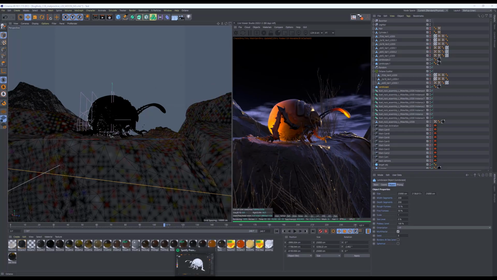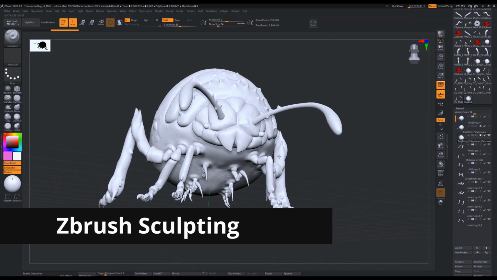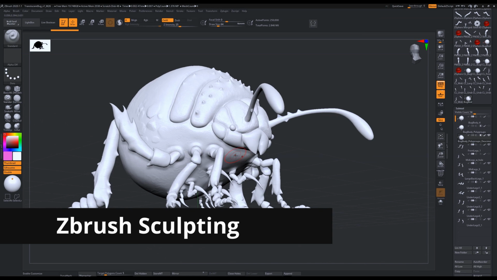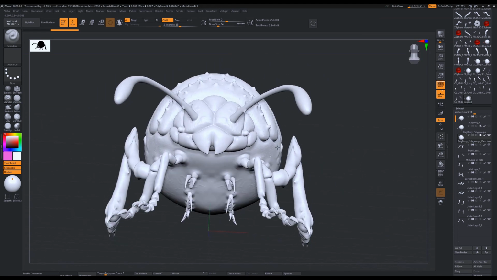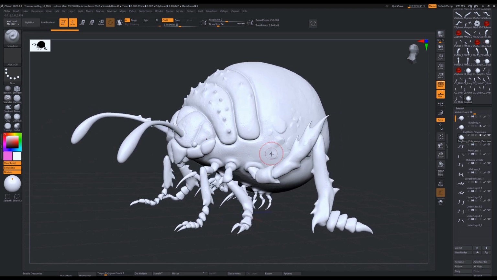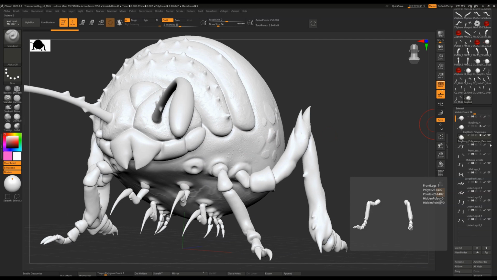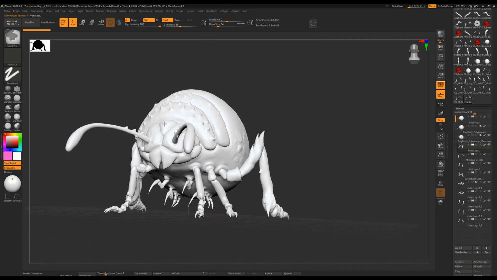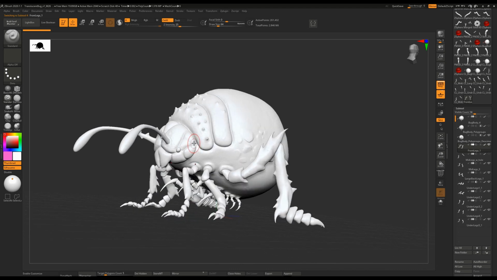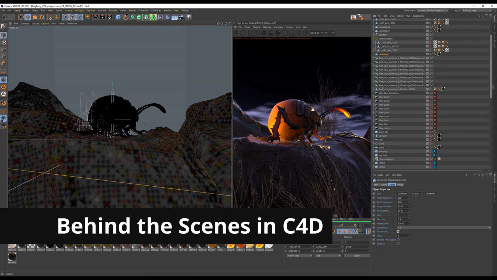So what I did was I started off sculpting him in ZBrush, and this was my first project in ZBrush because I haven't really used ZBrush before, but once you get the hang of it, it's not that bad. I have a whole bunch of different sub-tools for each of his extremities here. The body as well as the antennas are all one. And then when I brought it into Cinema, I ended up rigging him.